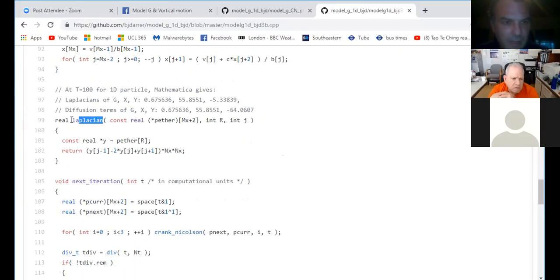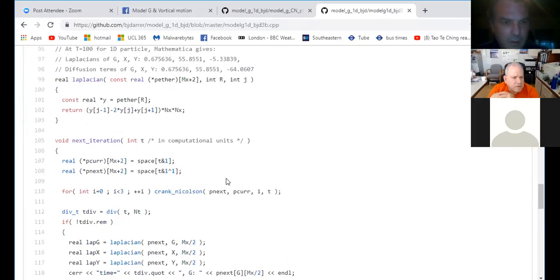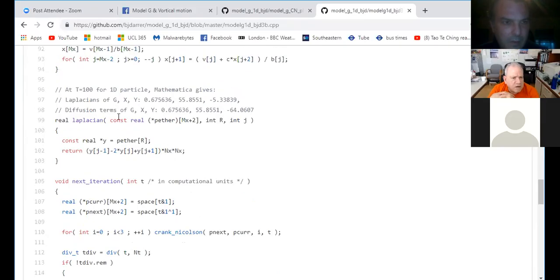Laplacian. That's the Laplacian. Okay, he's called it within the Crank-Nicholson. I see there's a diffusion mentioned up there. Scroll up. It said diffusion terms of G. Okay, so you've got the diffusion. That's the XYZ, and then the Laplacian's XYZ.